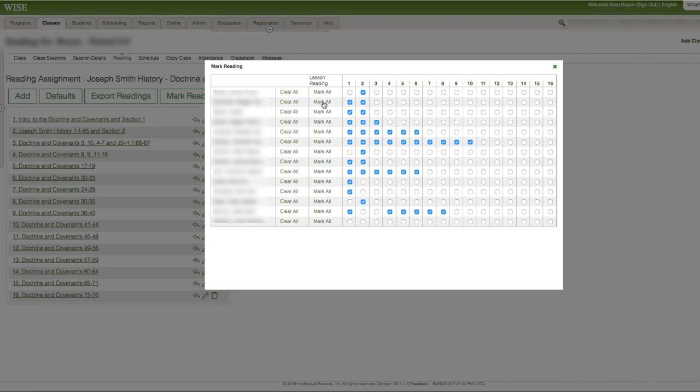At the end of the semester, for those students that haven't marked it off and they have completed it, you can just click that, and it will automatically put into the transcript for each student that they have read those things. So this is how on WISE you can mark the reading for the students, or you can also help them mark it through the LDS Seminaries and Institutes app. And I'll show you how you can check on their reading progress on the app.